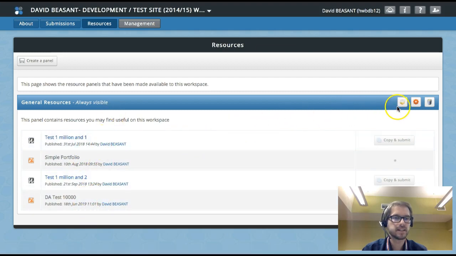On the right hand side, you have a little folder symbol for adding resources. You can edit resources that you've already added, or you can delete. Now, if you use that delete function, it will delete all of the resources under the general resources banner. So if you just want to delete one of the resources, you want to go to edit, and then you'll be able to do that in there.